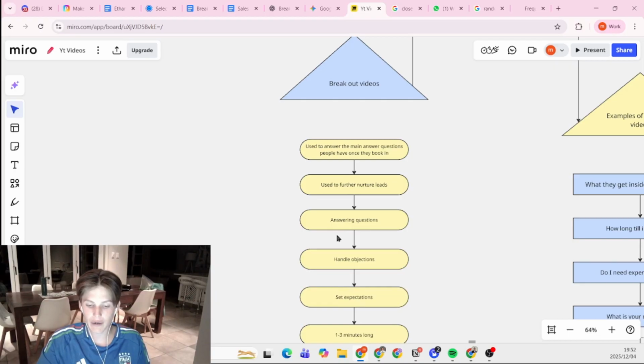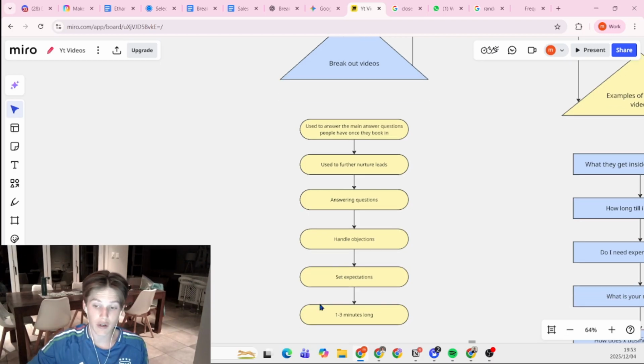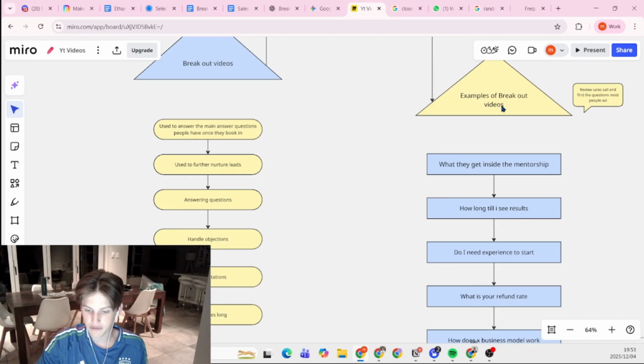But the main idea of breakout videos is, first of all, to answer questions. Okay, answer the main questions people have once they book in. Because obviously people, when they book in, they've probably got questions on how long it takes to see results, what comes in the program, what's the price, what's your refund rate, all these types of things. And you can answer those quickly with just 2 to 5 minute videos. Super, super simple, but they nurture people so much more when you have those videos in. Okay, so they're used to further nurture people, answer questions, handle objections, set expectations. As I said, they should be 1 to 3 minutes long, honestly. So for example, here's a few breakout videos you guys can actually pretty much copy.